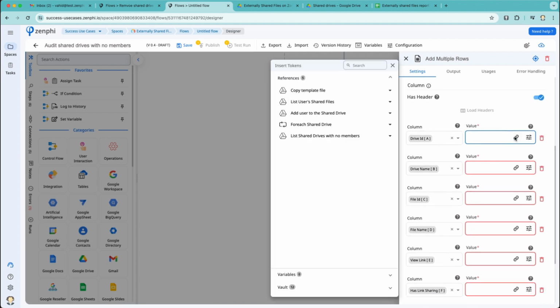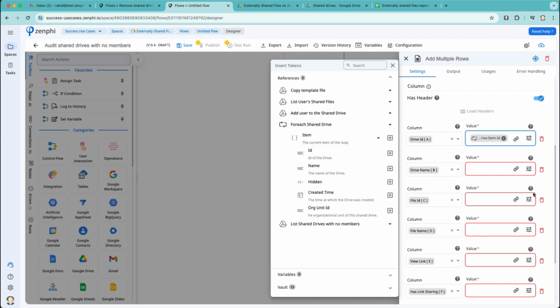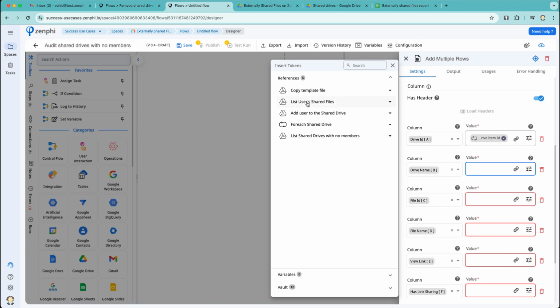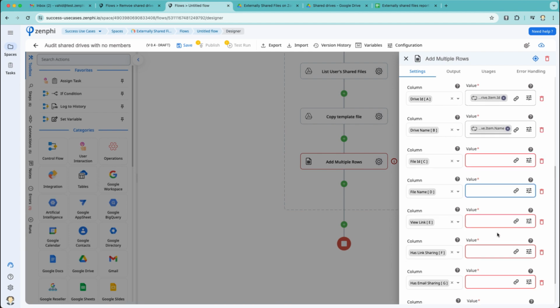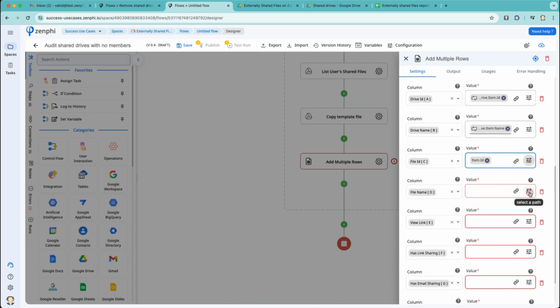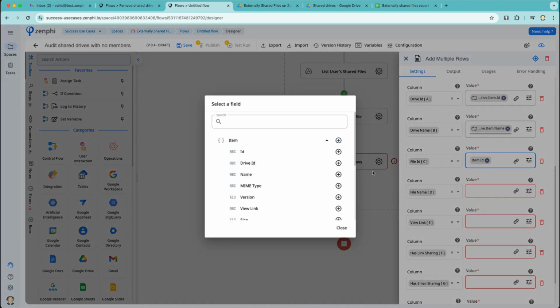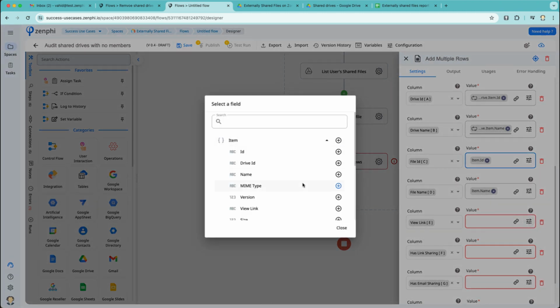Okay, for the drive ID, it's going to come in from the for each. I get the drive ID from here. Drive name also comes from for each. However, the file name and the file ID, they're going to come from the collection I map. This is the ID, file name, this is the name, view link is the view link.